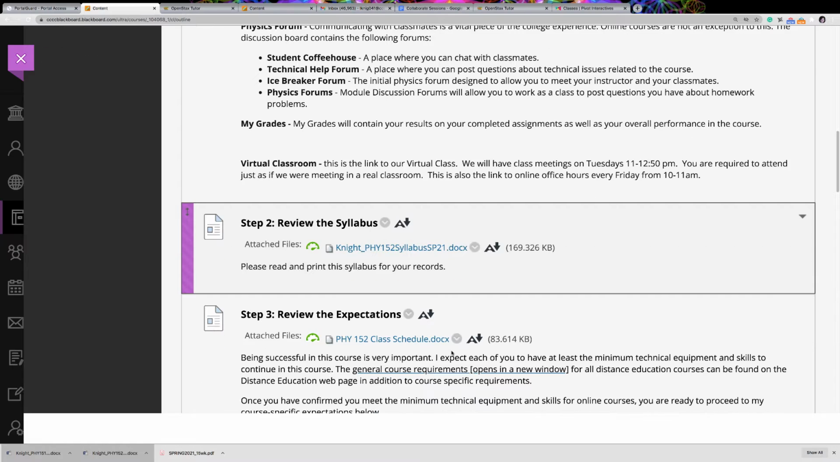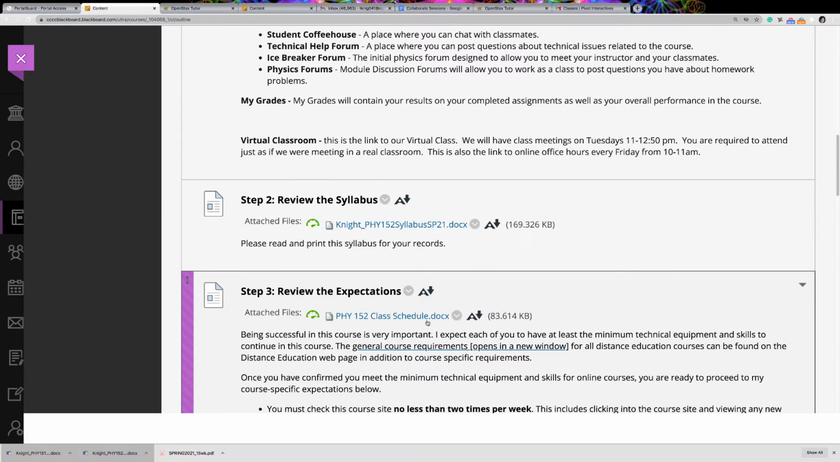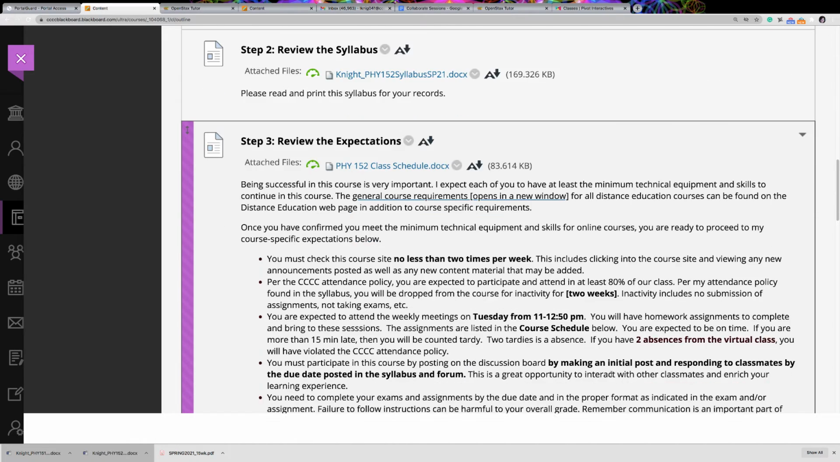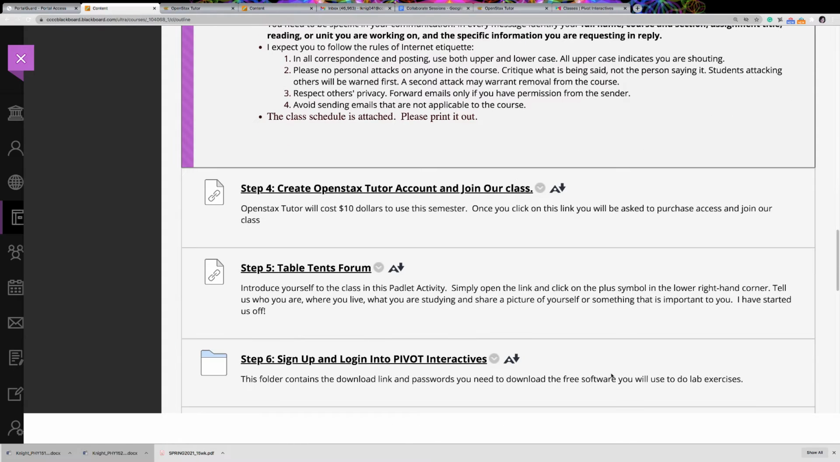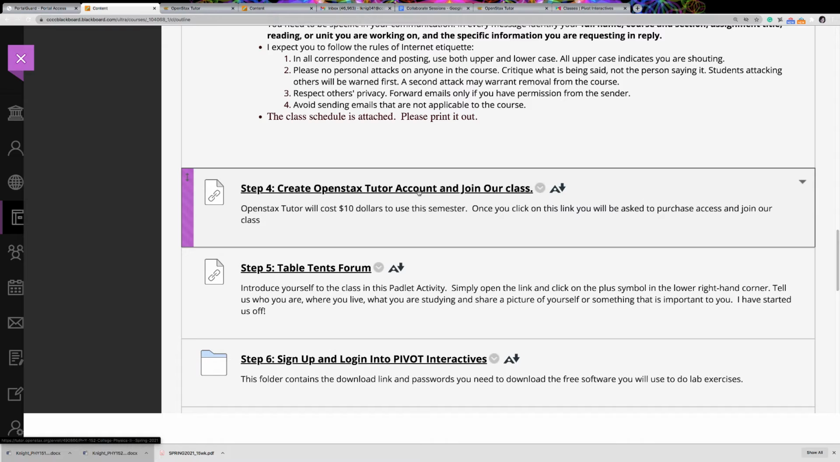You will download and read the syllabus, download the class schedule, and read the course participation guidelines. You will create an OpenStax tutor account, which you need to buy an access code from the bookstore for about $10, and this is your online homework. We will be using the OpenStax physics textbook, which is free, so you don't have to purchase that.